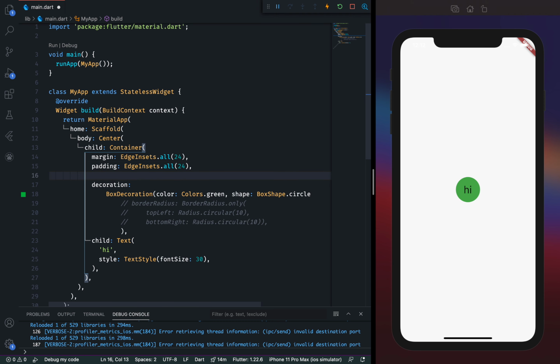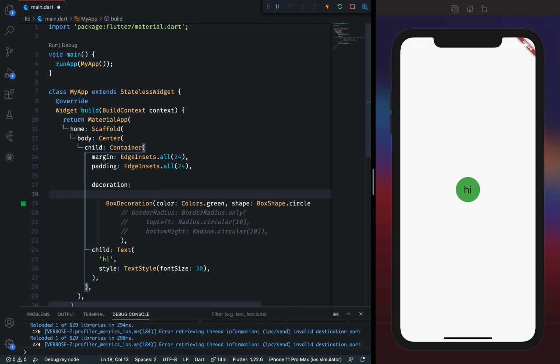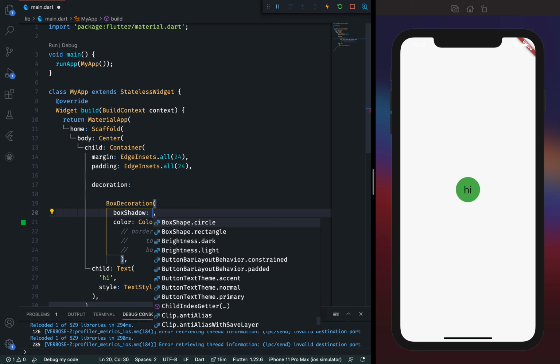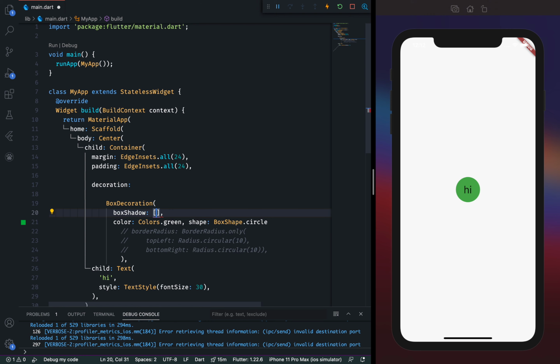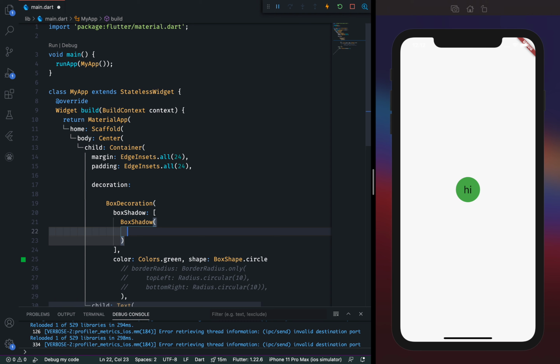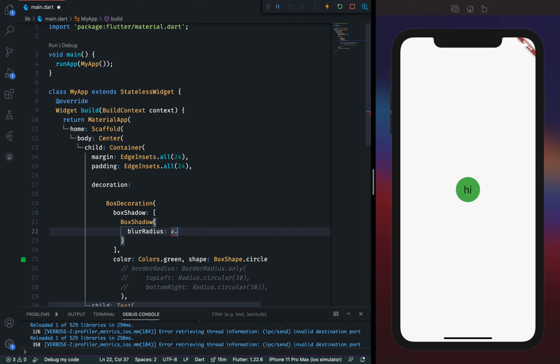Okay, so let's see more properties: color, constraints, height, key, width, and in the decoration, box decoration, border radius, box shadow. Okay, so let's talk about box shadow. It's gonna take a list of box shadows, box shadow, and inside that we're gonna give it a bit of shadows. Blur radius, I'm gonna provide 5.